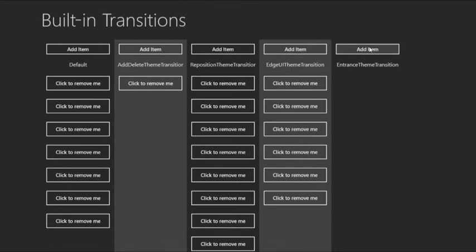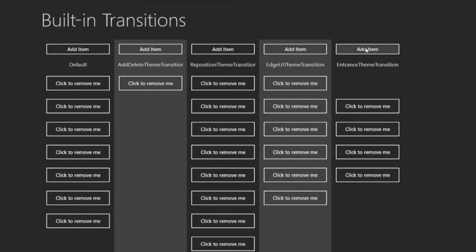And then the final one we have is the entrance theme transition. So this is commonly used across most of the controls by default, such as your grid view and those kind of things. And it's just a more subtle version of this kind of edge.